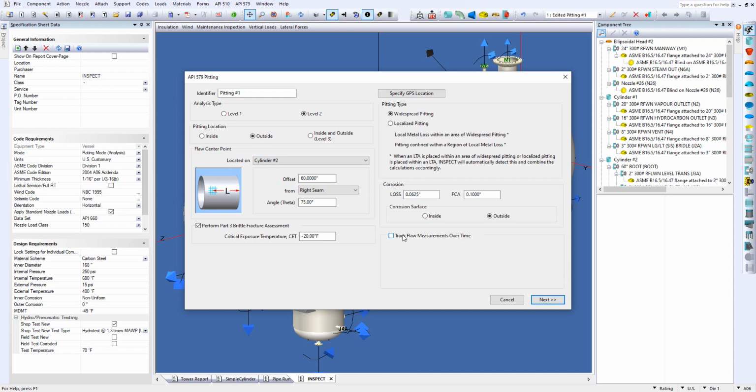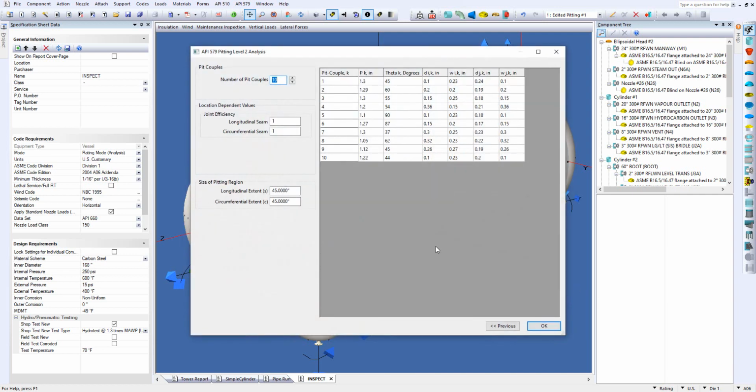So those are the basic inputs to set up your flaw on the first screen. So I'll click next here. And for a level 2 assessment, you'll need to know the number of pit couples, the joint efficiencies, and the region you want to look at. So I just did a 45 by 45 inch square, and you can see here I've put in my pit couple information, so your depth, your width, your spacing, things like that.